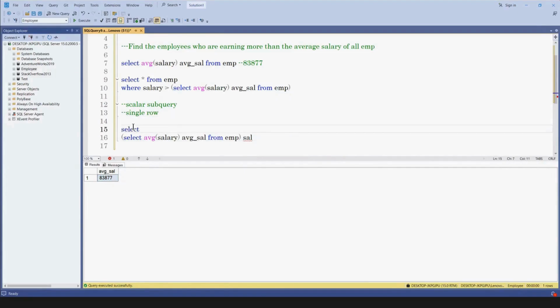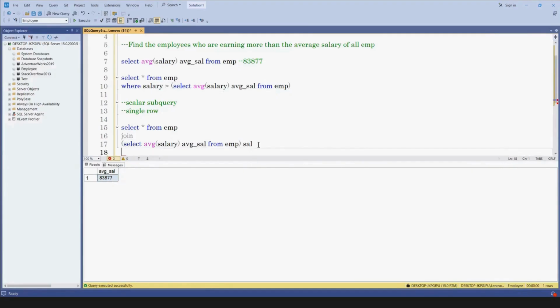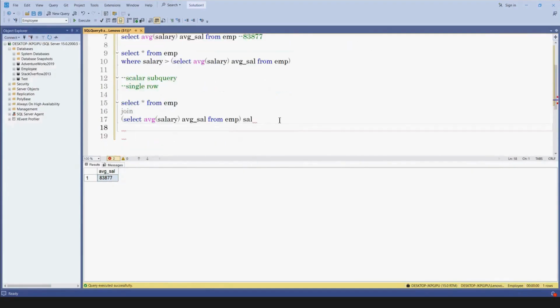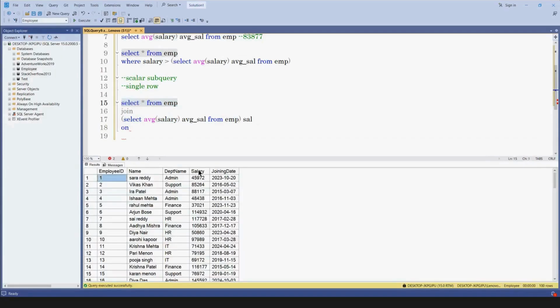And now what we will do is join this table with another table. What we can write here is select star from EMP, right? And join this table sal. And if you remember from the last videos, when we use join, we need the ON keyword and need to match the columns. So what are the columns which are common in both the tables? Here we have a salary column, or average salary, which we have given the name average salary. And the salary column will have the same data type.